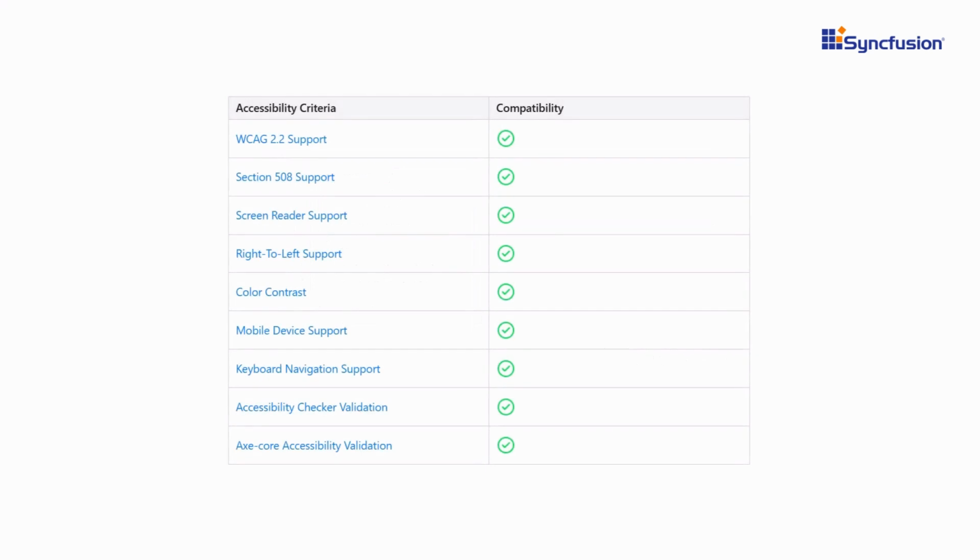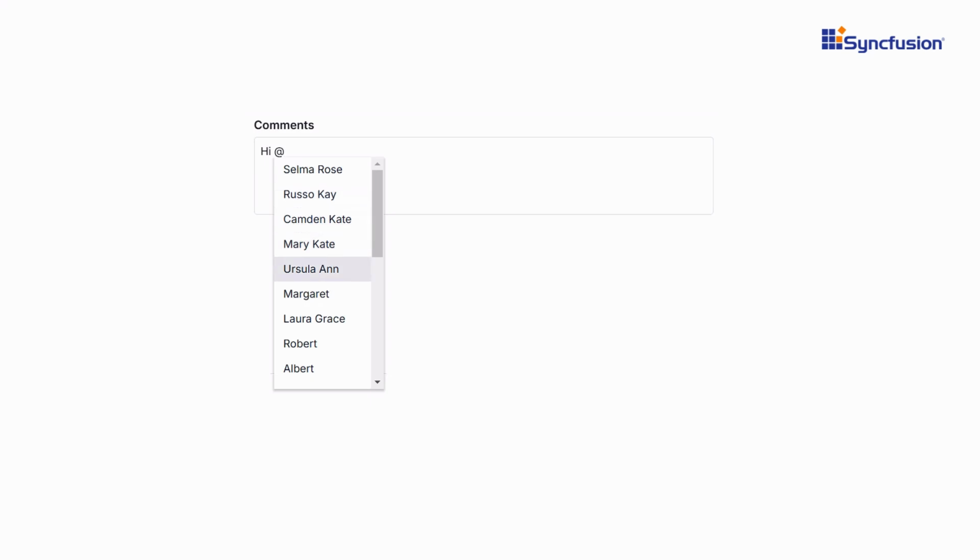Accessibility is also a top priority. The mention component is fully compliant with WAI-ARIA specifications and supports full keyboard navigation. You can easily navigate through the list with arrow keys, select items with Enter, and close it with Escape.